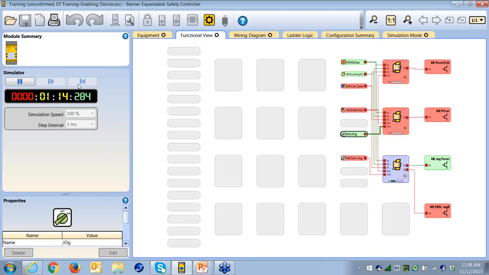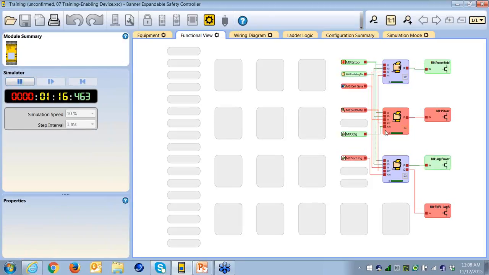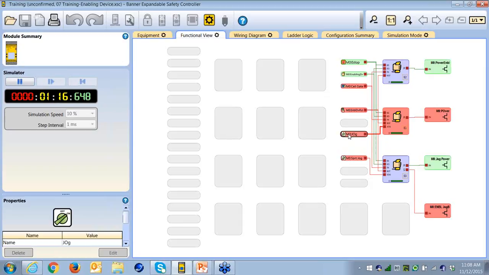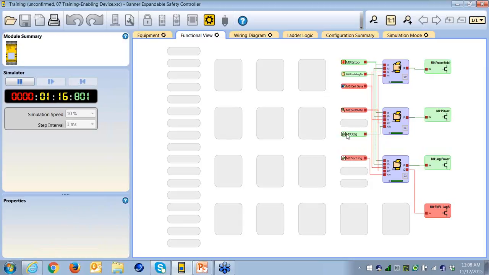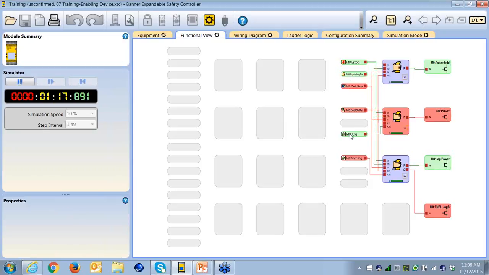Let's do this. Let's slow that down a bit. Talking too slow here, I guess. Okay, we'll cycle it now, and now I can cycle the jog. The output will come on when I'm enabled and I am jogging. If I let go of the enabling device, obviously they turn off.